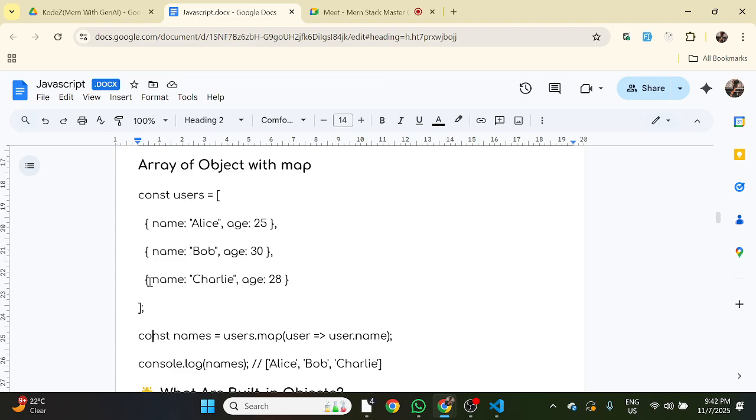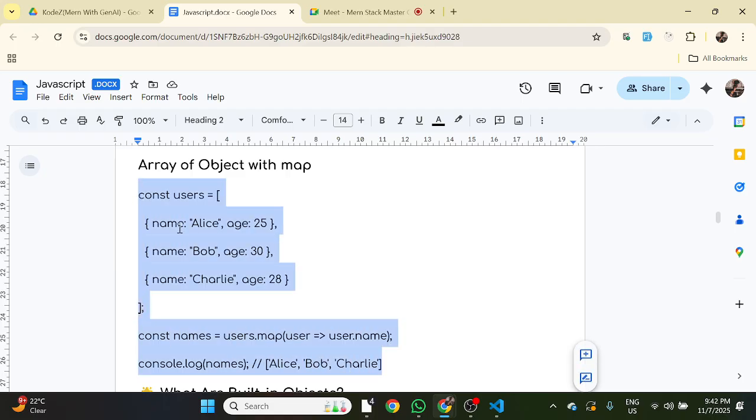Now let's iterate an array which contains multiple objects. Till now we just saw arrays which contain elements only. Now this array contains multiple objects.